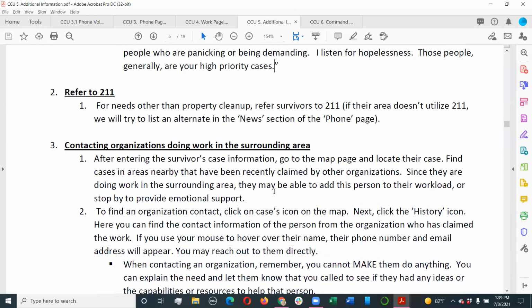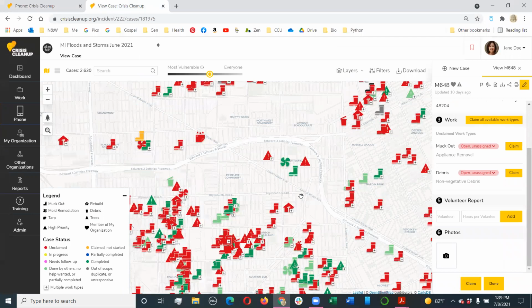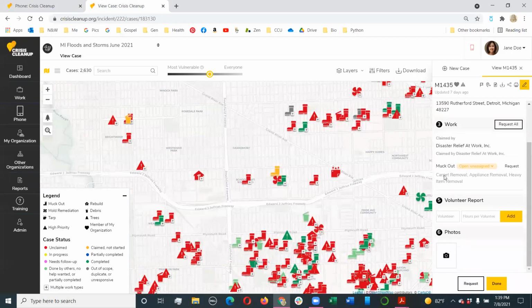One other thing that you can do to advocate for a survivor is look in the surrounding area on the map. Let's say that this case right here, this person has called in, they're in a very dire situation. And here nearby, we have a case that has been claimed by a relief organization. They have claimed it, but they have not yet done the work. So that means that they will be in the area soon.